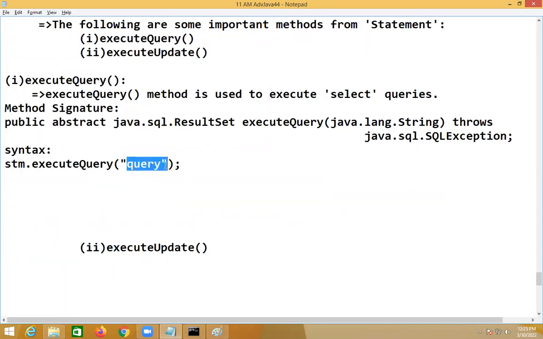Now if you write select * from employee44, the method will execute that query and the result will be available in the result set, that is RS. The return type of that method is ResultSet. So the ResultSet object will hold the result generated from the query. That only I'm going to show.